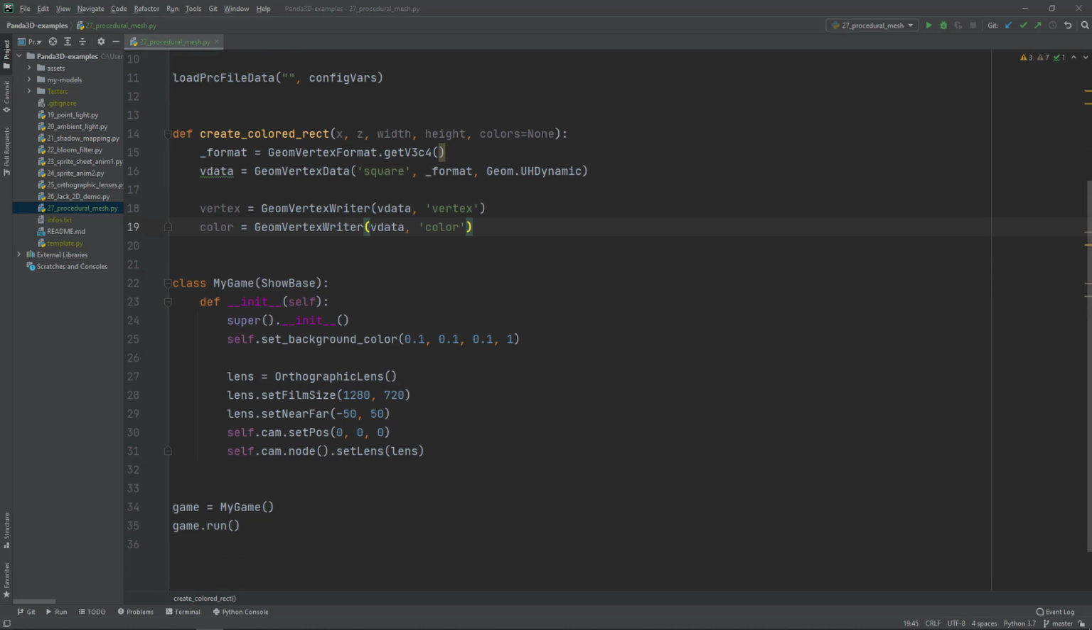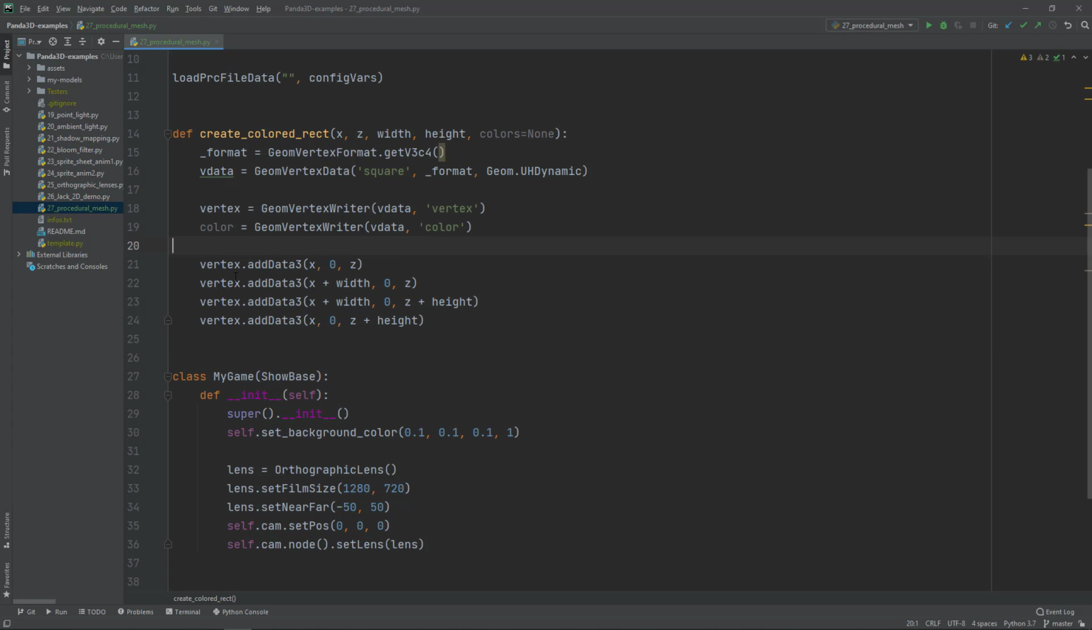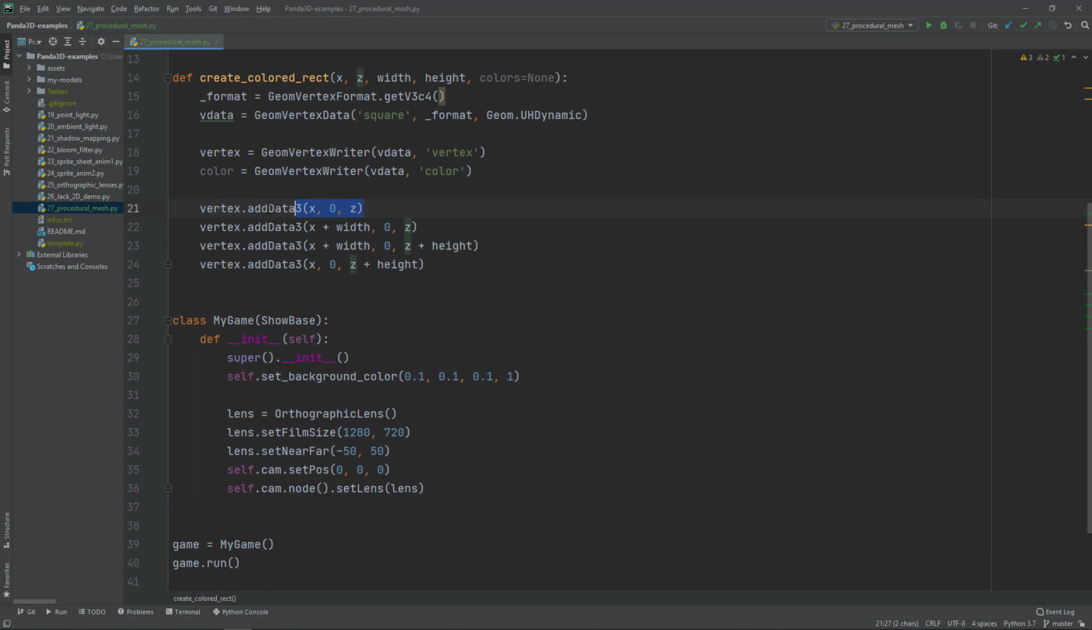And now let's add data to this vertex, and we can do that by calling on a vertex that add data method, add data 3, so we are going to add x, y, and z, so 3 datas. And x will be the x, the y will be 0 because these will be just flat planes, and the z will be the z, so xz. So this will be the first vertex.